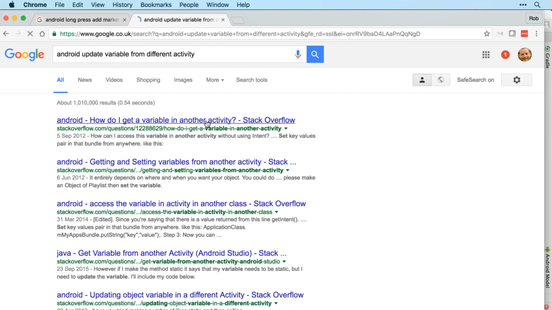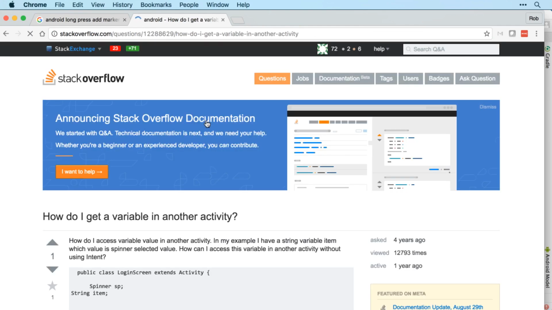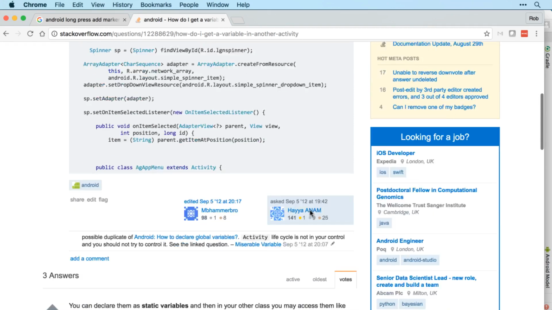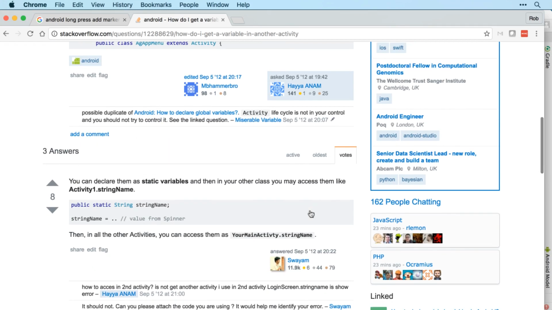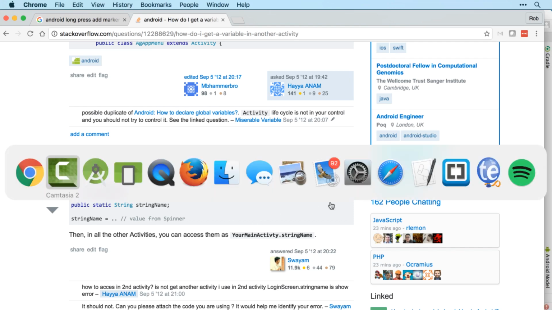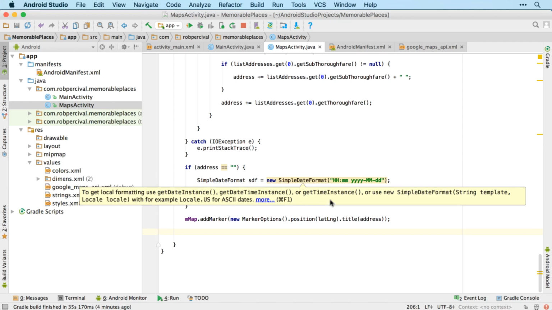Here we go. How do I get a variable in another activity? So we know how to transfer variables between activities, but that's not quite what we want to do here. We want to update a variable. Aha, here we go. So if we declare them as static variables, then we can access using Activity1, for example, dot, and then the variable name. Great. Let's try that then.